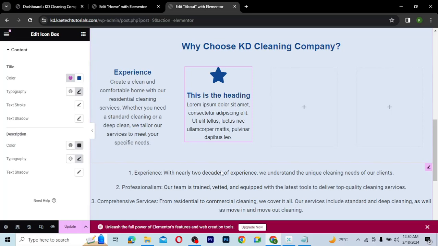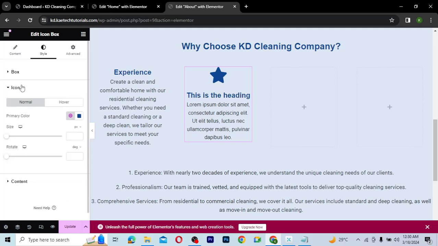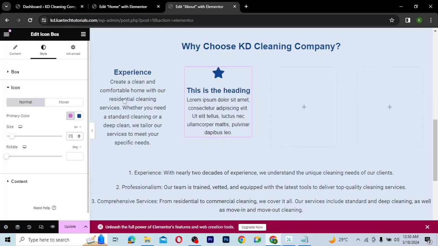Now what we will do is we'll change the icon if you want, and then the icon size also. So let's look at the icon size over here, and let's make it like 50, okay, 50 or maybe 35. So this is also quite okay.